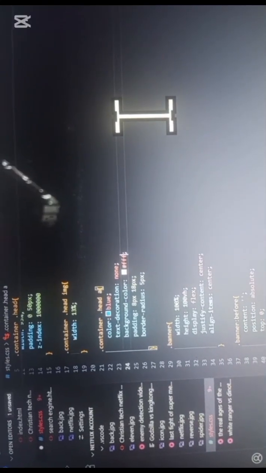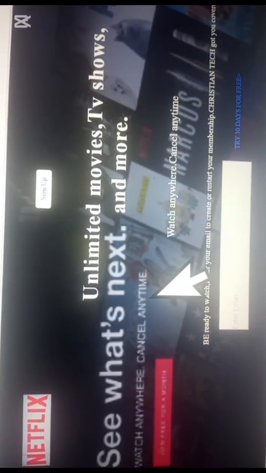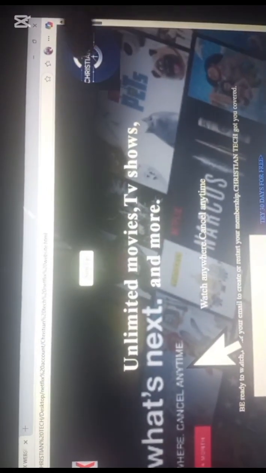Then I put my padding to be 8px at the right and 18px at the left. Then I put my border radius to be 5px. Once you do that, you save your file, then come to your Netflix website and refresh. Once you refresh, you will have something like this. But take note, this will be here where my Christian Tech icon is. I'm the one that shifted it to the middle. Please don't follow something like this.